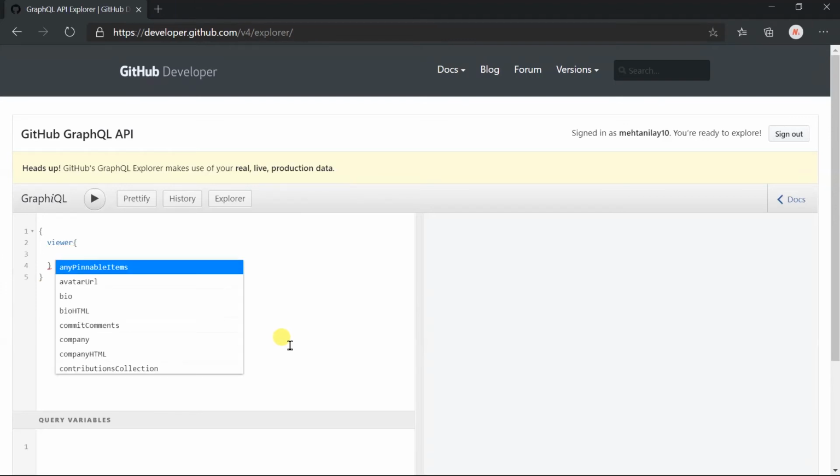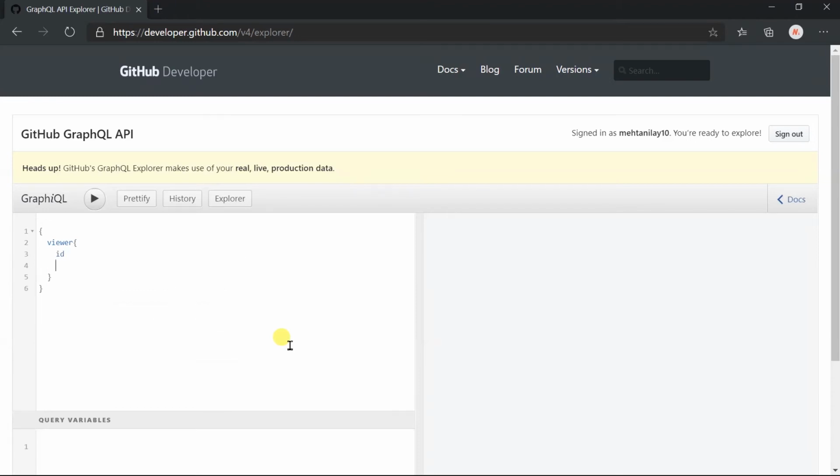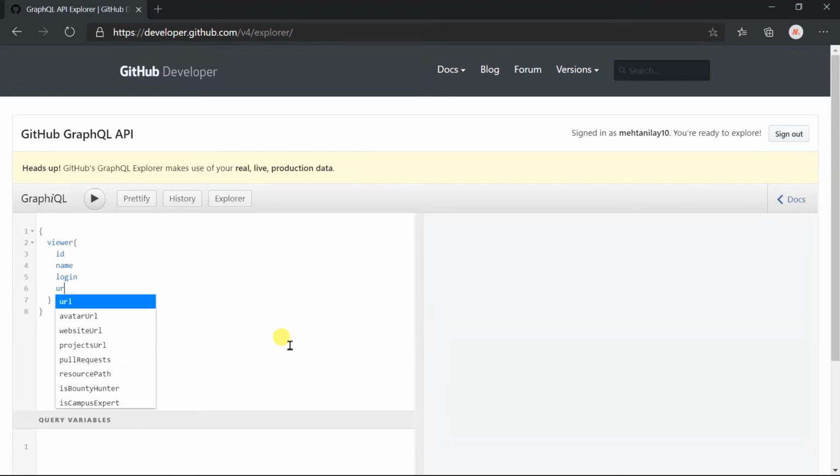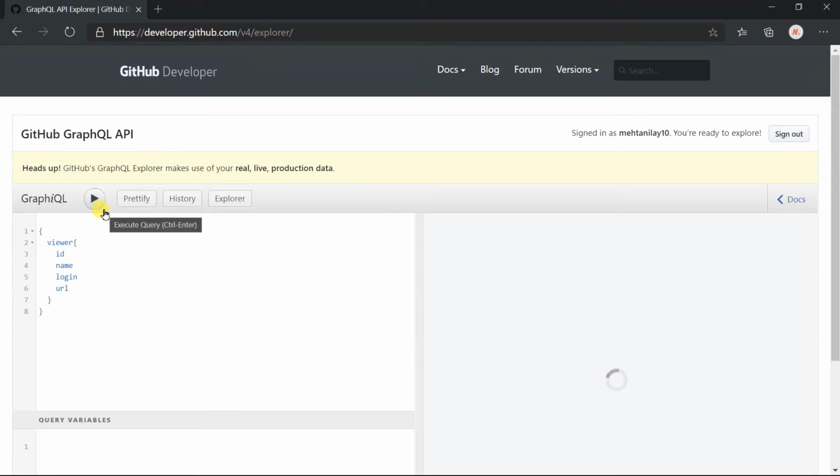Here you can see that autocomplete comes up. Let's obtain the ID, name, login name, that is the username, and the URL. Click on the execute button. Here we got the result. It includes only the fields that we have specified here.